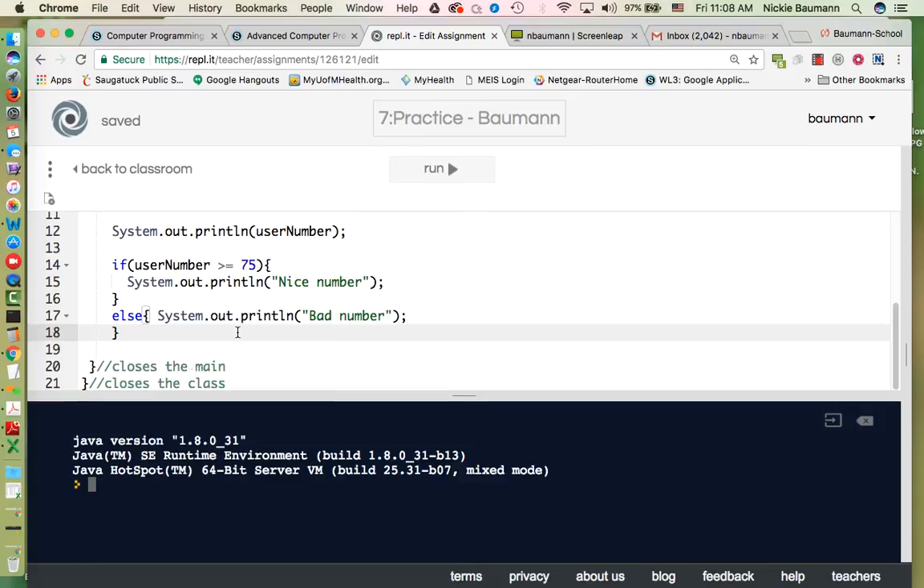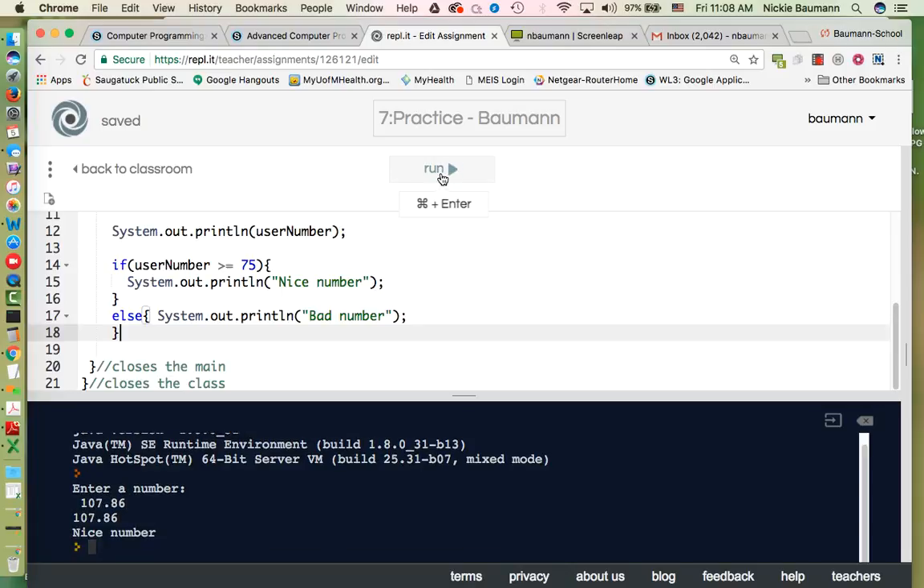So if I run this, enter a number, maybe it's 107.86. Is it greater than or equal to 75? Yes, it is, so it's a nice number. Did you guys get that?